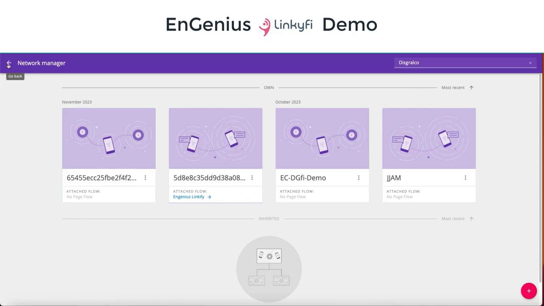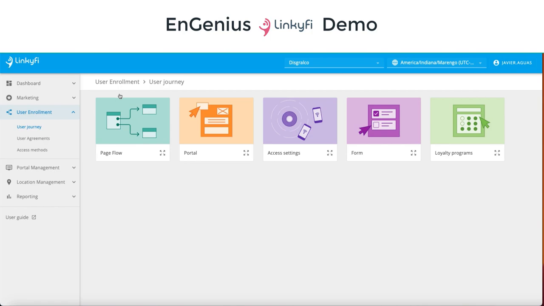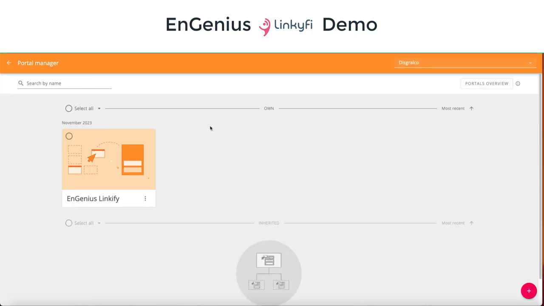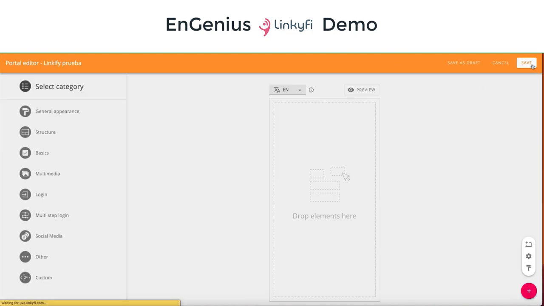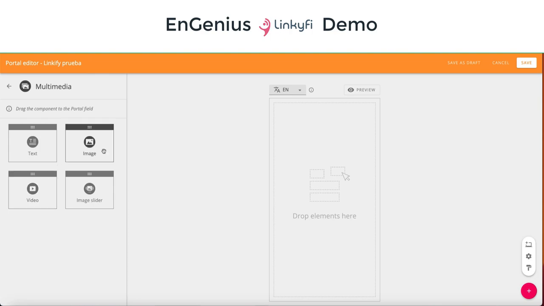Ready. Now we will return to the User Journey menu and create a portal. For this demonstration, we will create a basic portal. We press the Create New button. We enter a name, Linkyfi Paribas. We press Next. Now we are going to add a logo.